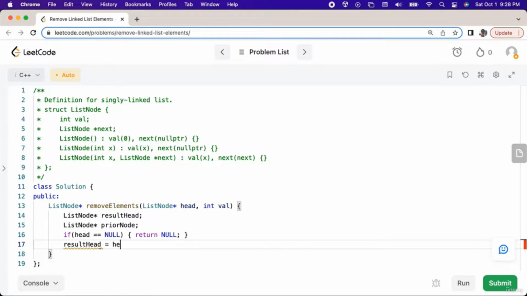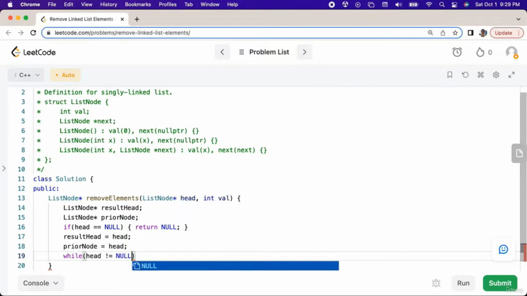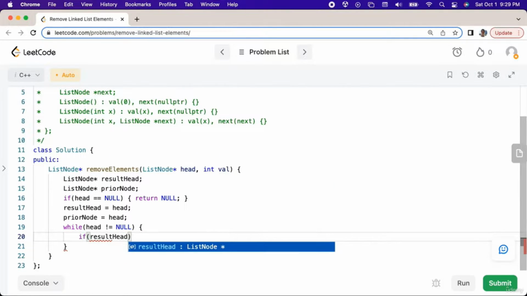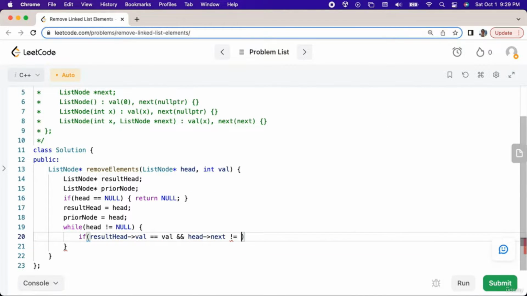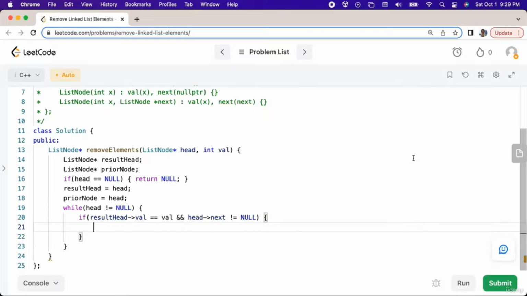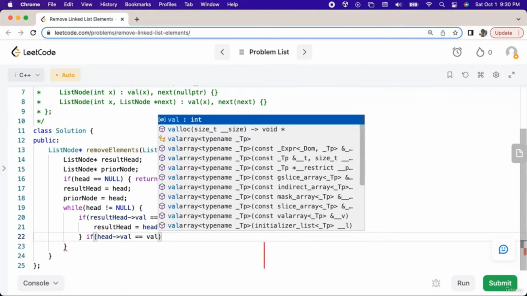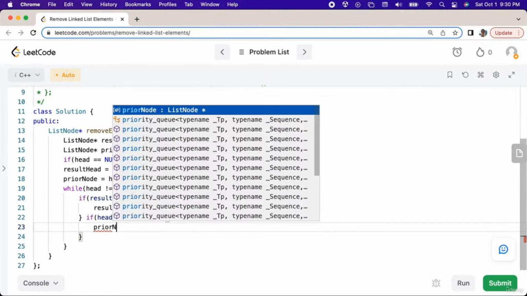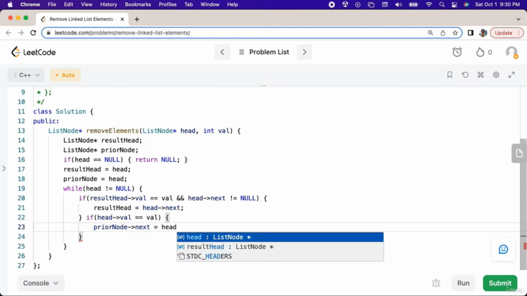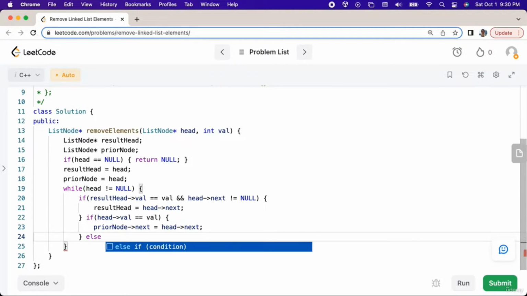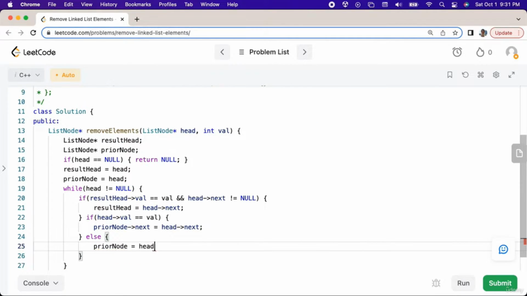Next, we will set result head to head and prior node to head. While head is not null, we will check if the value of result head is equal to the val we need to delete, and check if head's next value is not null. If so, we will set result head equal to head's next value. If head's value is equal to the val we need to delete, then we will set prior node's next value equal to head's next value. Else, we will set prior node equal to head.